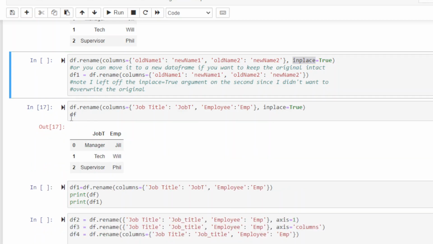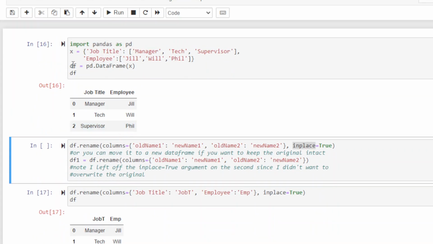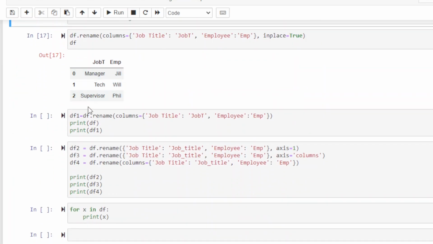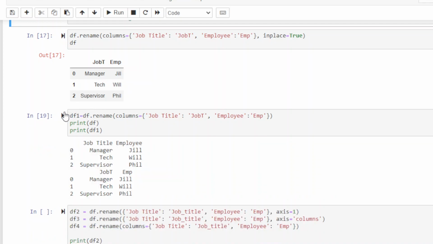And if you look now, I ran the data frame and the titles changed. Now I can go back up here, run this again and reset them. Now we'll come down here and we're going to do the same thing without the inplace=True. We're just going to pass this off to DF1 and you'll see as I print these both out now, DF still remains the old title and DF1 now has the new changed titles.